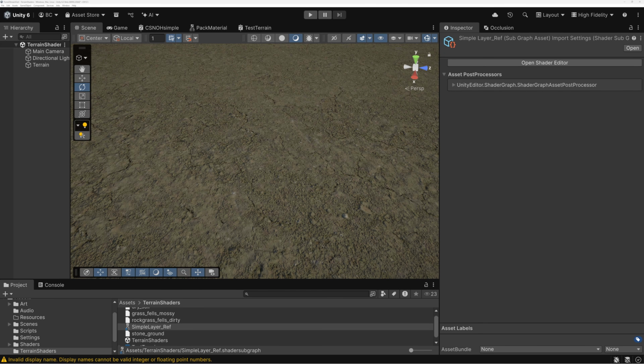Today, I'm going to show you how to unpack terrain textures and start building a simple terrain layer shader. Let's go.